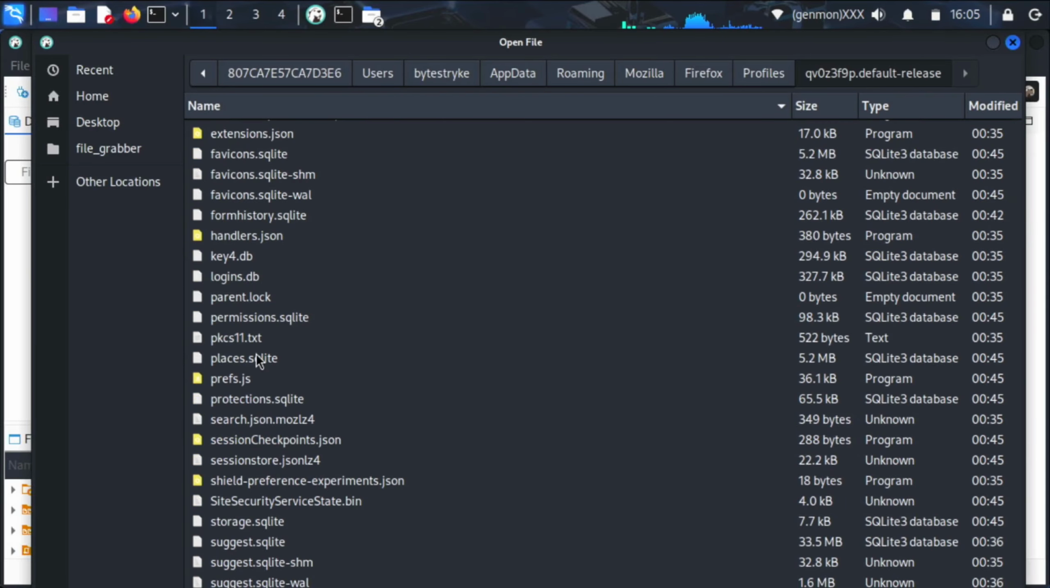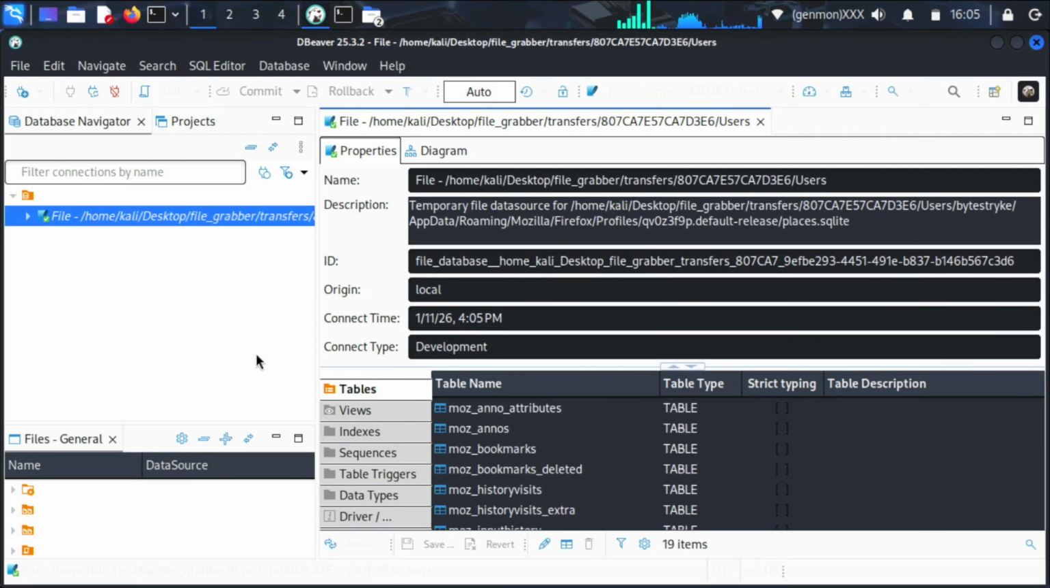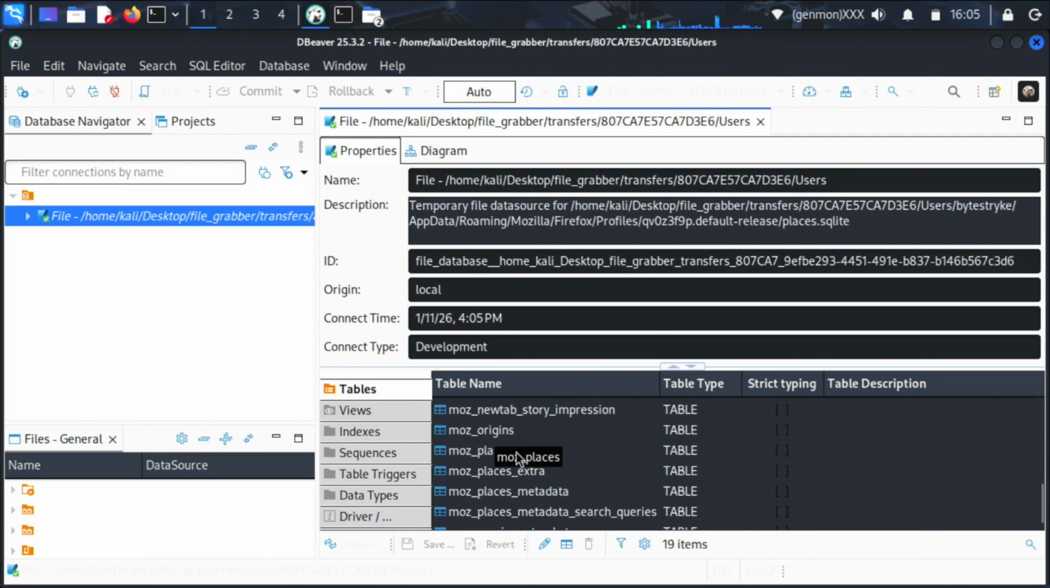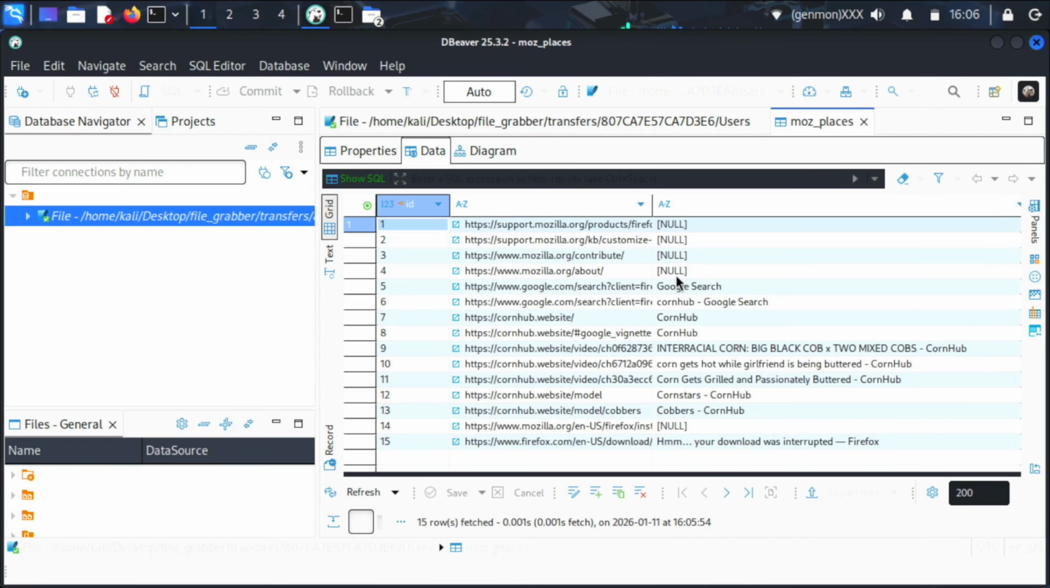I'll just use my places.sqlite file. I can scroll down to places. And just like that, I can see everything that my Windows user searched for in Firefox. Either way, everything I wanted from this Windows computer is already copied from the laptop to the flash drive, so I can just power Kali down.